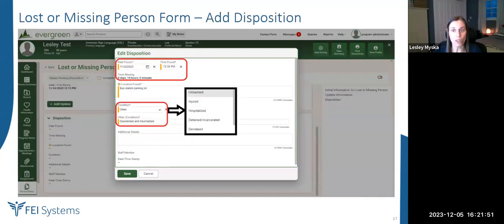Once the person has been located, the disposition section can be populated. The disposition section includes required fields for the date and time the person was found. The system will then calculate the time that the person was missing between the last seen on date and time and the date and time that they were found. In this example, the person was missing for 14 hours. You will be required to provide the location where the person was found and to select the condition the person was in when they were found.